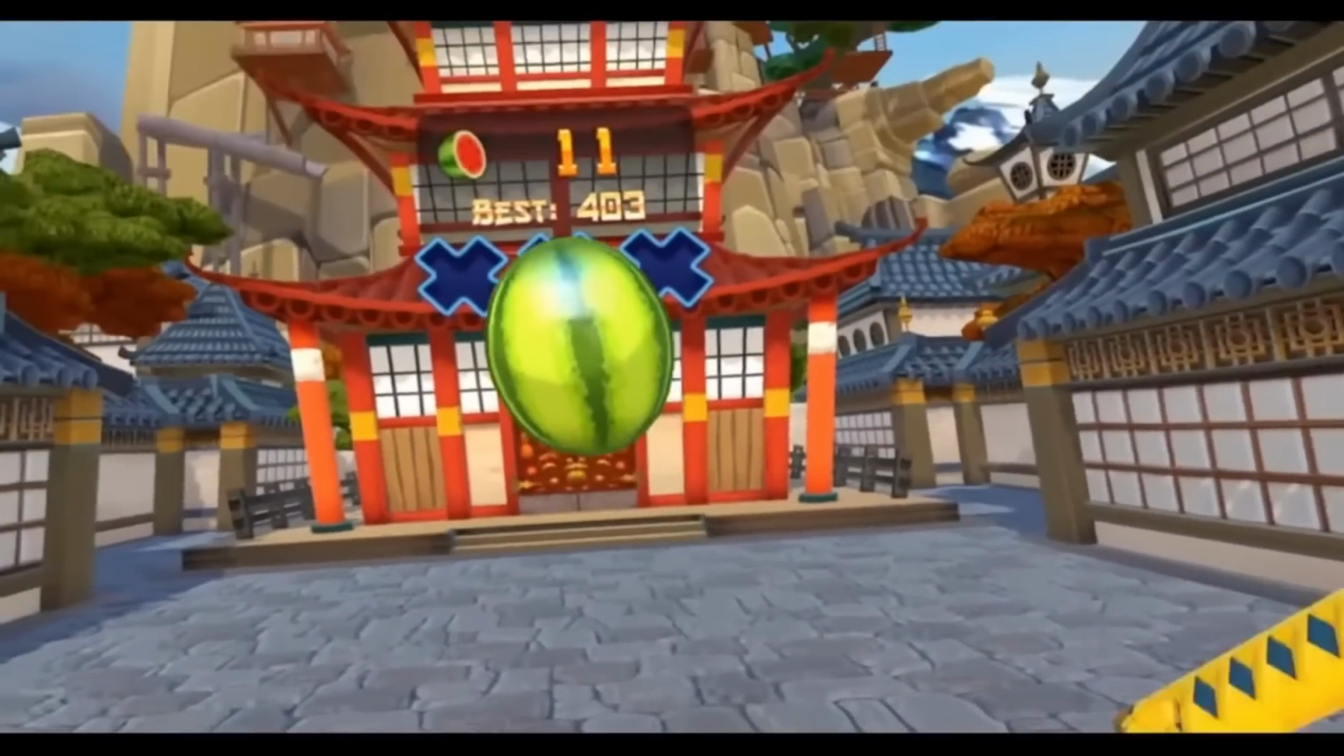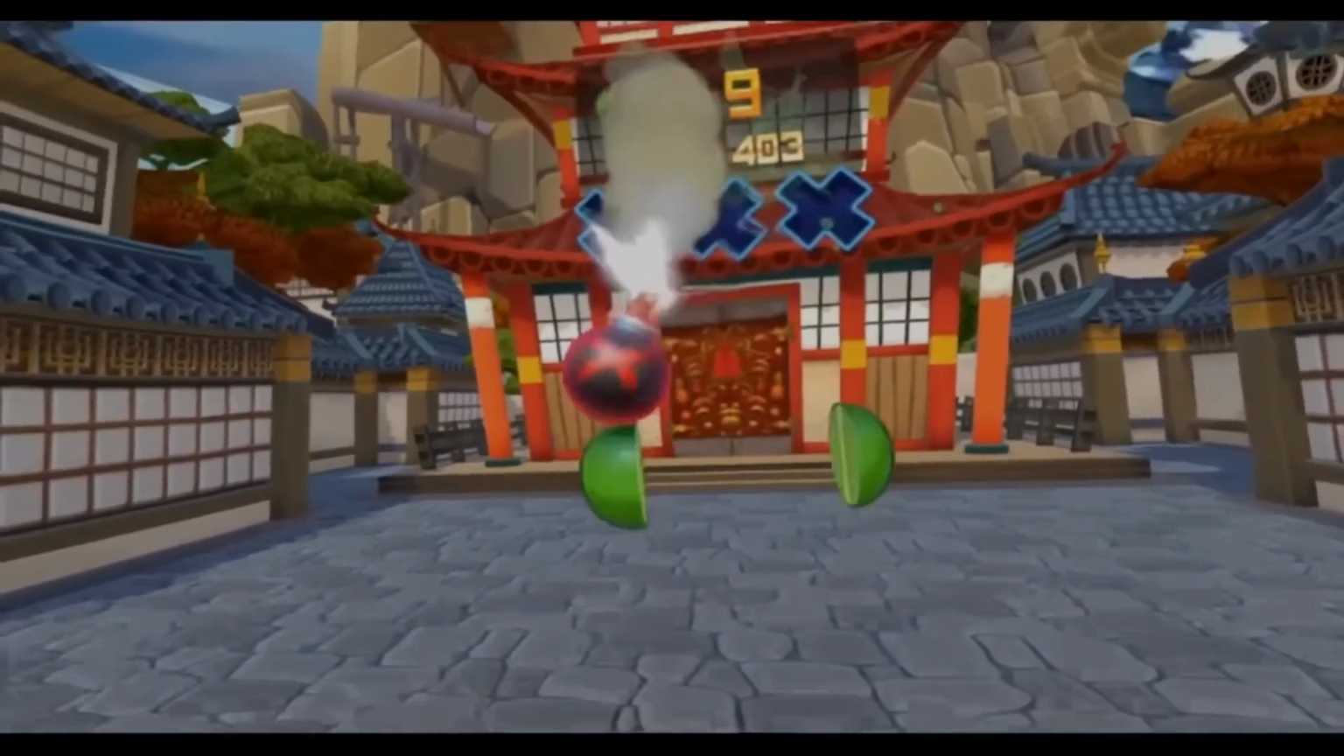So yeah, well, I just realized there's already an official VR version of Fruit Ninja which is basically first person. Hopefully this game is different enough.